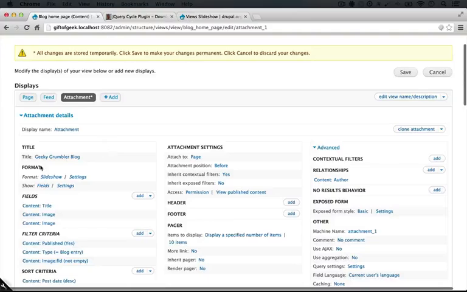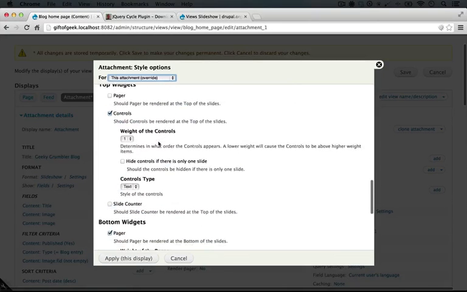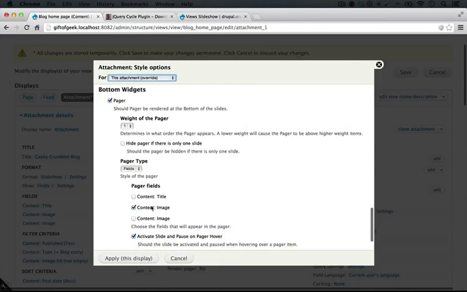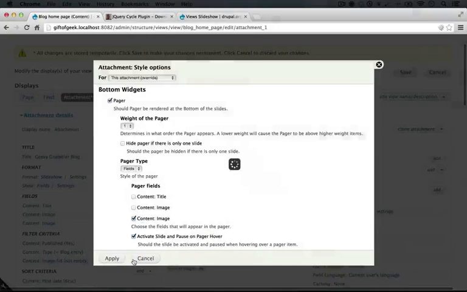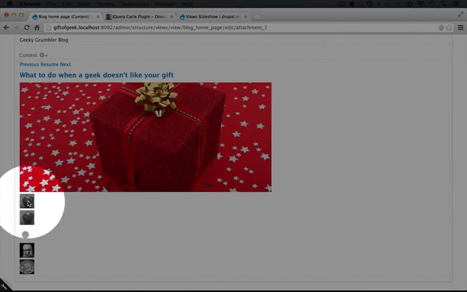And now we need to set the pager to use this. This is going to be in the Format settings. So we'll click Settings next to Slideshow, and we'll scroll down to the bottom where the widgets are. And here for the bottom widgets, we have Pager, and we have Content Image checked here. We want to check the second one, and then we click Apply This Display. And if we scroll down, we'll see our pager looking right.